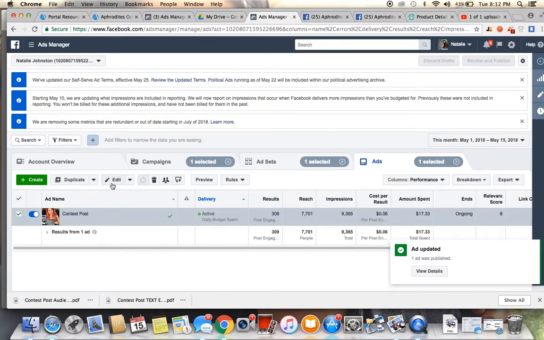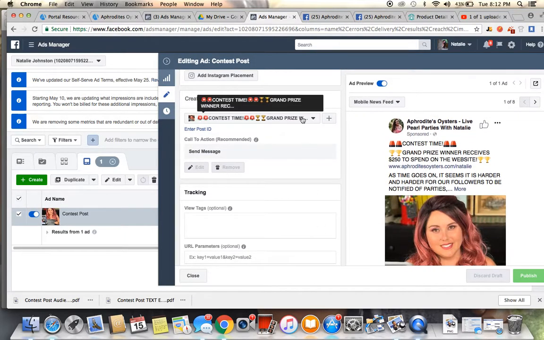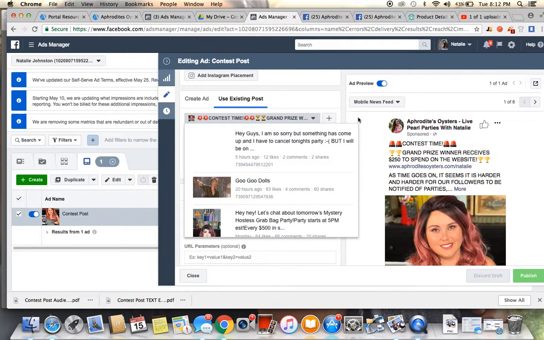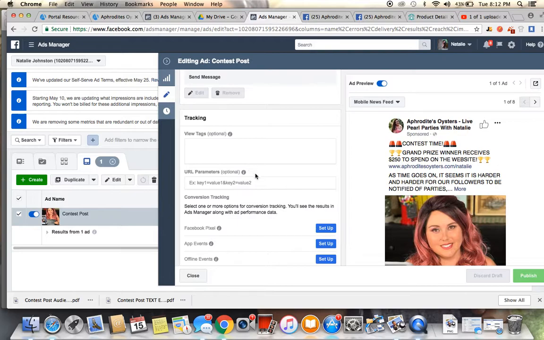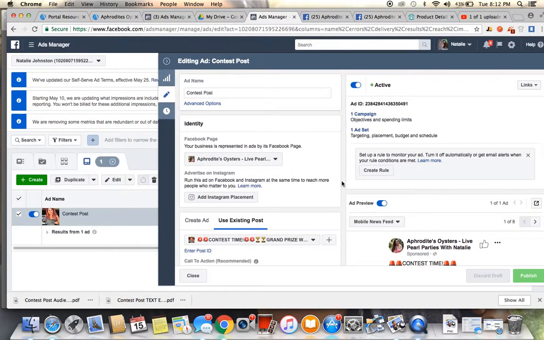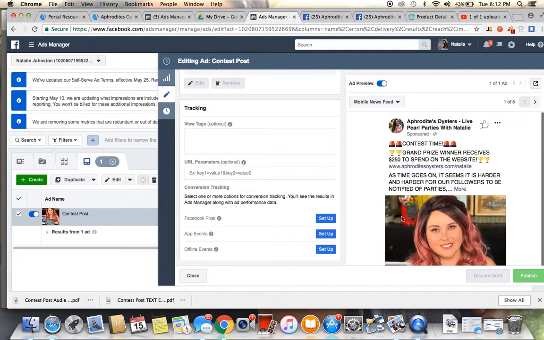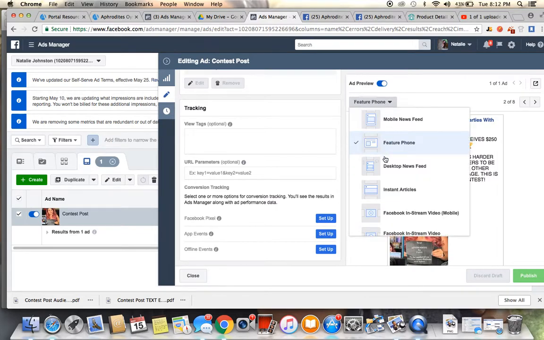So, what can I edit when I have this selected? Well, I can edit the post it's using. Looks like you can't edit your call to action once it's been published. You can add tags, of course, and you can edit the name. Then you get to see exactly what it looks like on all different angles here.